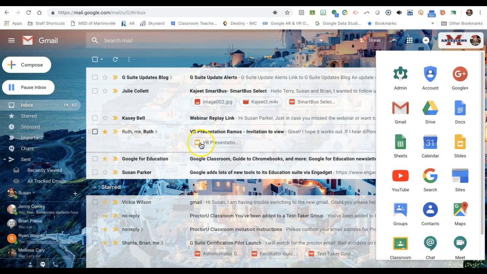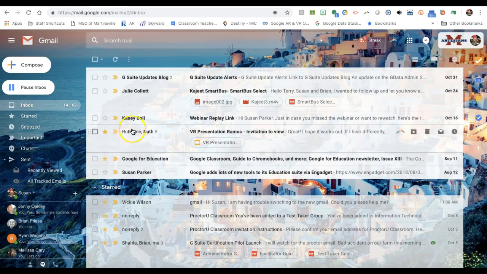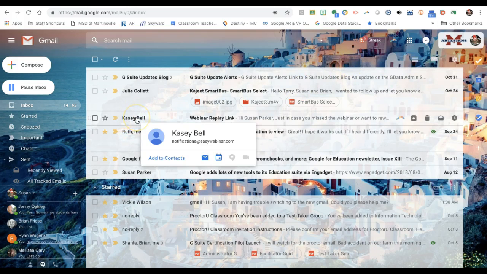If you are wanting to add someone to your contacts, I'll get out of here, and I hover, so Casey Bell, if I want to add her to my contacts, it's very easy. I can hover on her name, I can immediately add her to my contacts, I can send her an email, and I can also add an event to my calendar. So again, one stop very quickly to get to where I need to go.